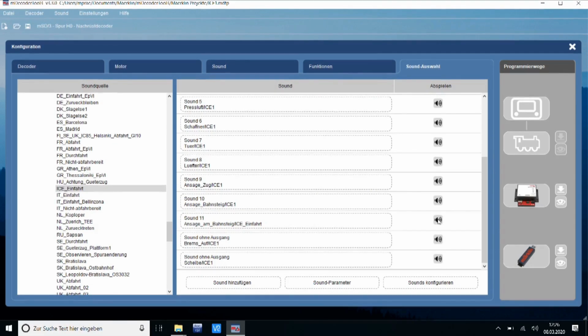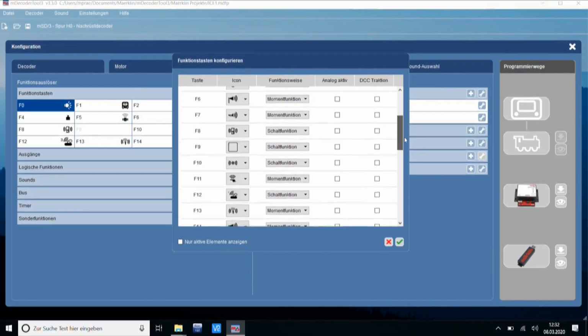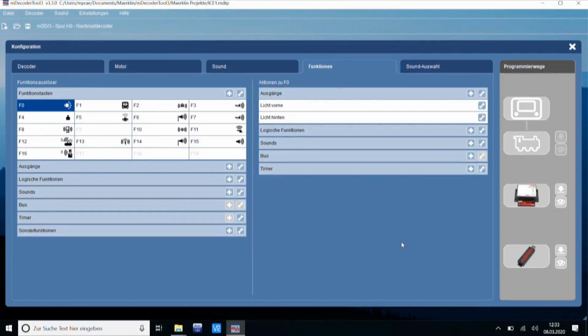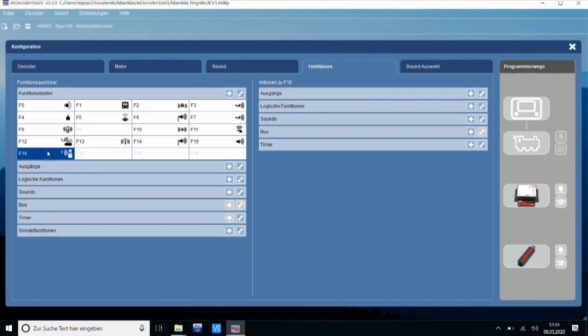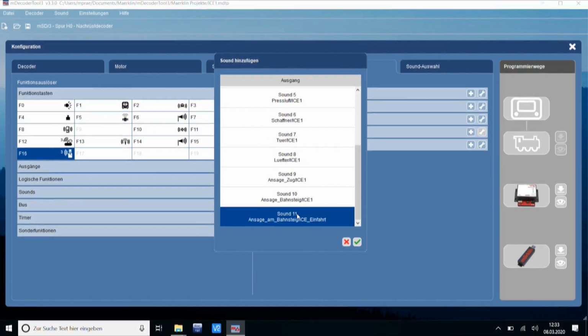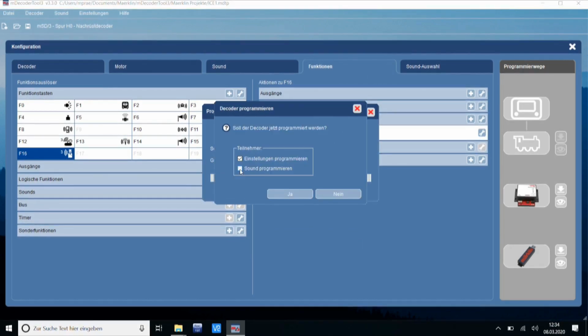That's how it sounds. Now let's go back to the functions, and I'll create a new function. Here with a symbol for the function, which then also appears on the CS. And next to it, I select momentary function so that the sound is played only once. Now you can assign the sound for this function on the right, and I select the sound here. After that, the project is saved and transferred to the locomotive decoder via the USB stick.